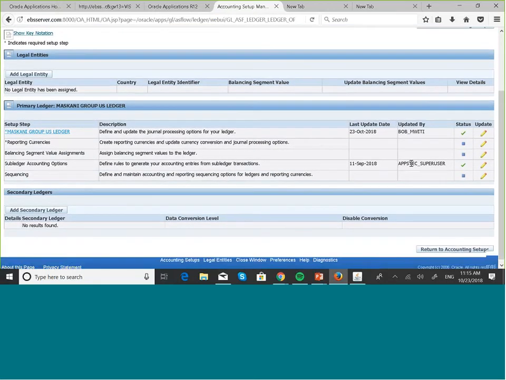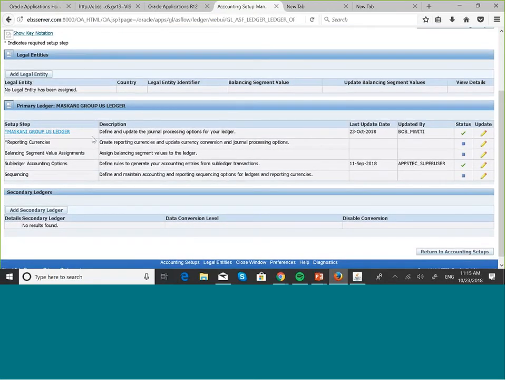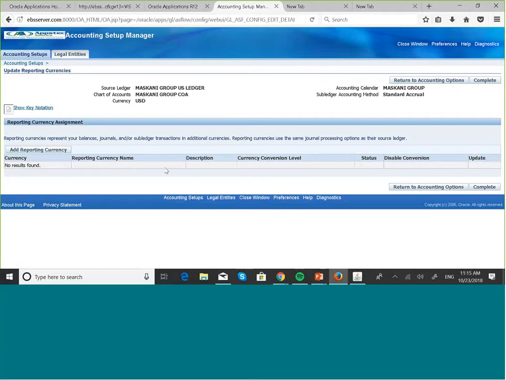Now, if you look at this page down here, you can see the option of reporting currencies. Okay, it says create reporting currencies and update currency conversion and journal processing options. So if you select this update here, you will see that there's nothing listed under here. Okay, so take a note of that. We're going to come back to this page once we do our translation, and we will see what will have changed. Okay.